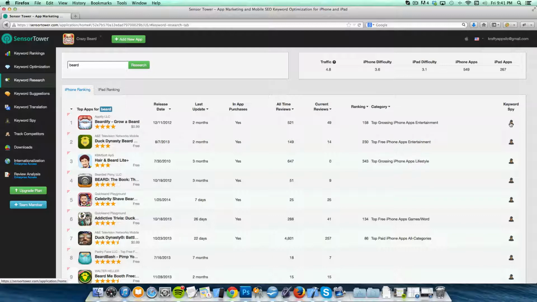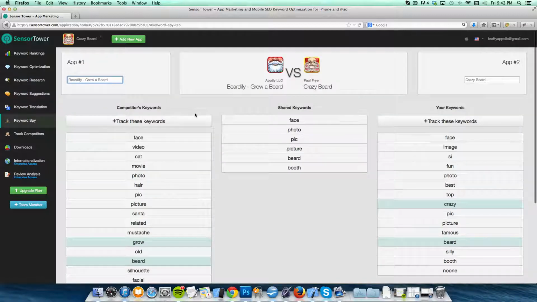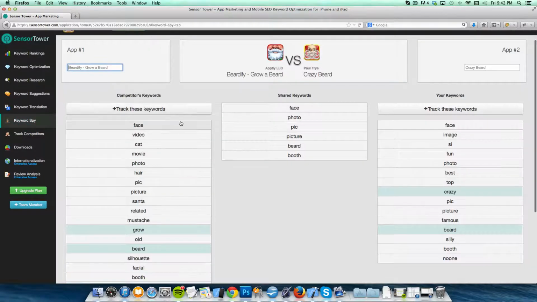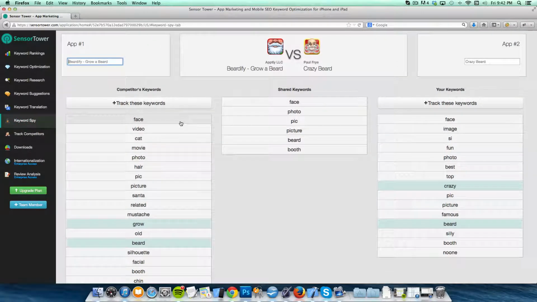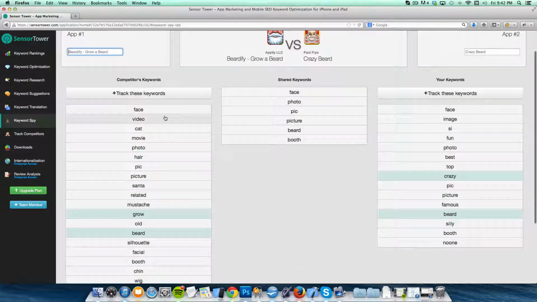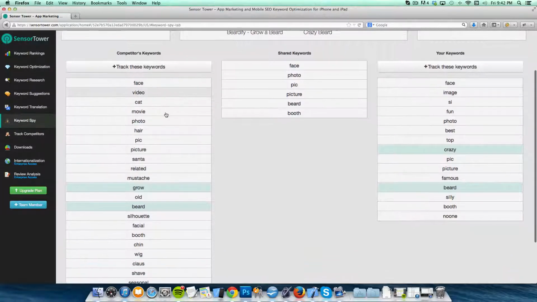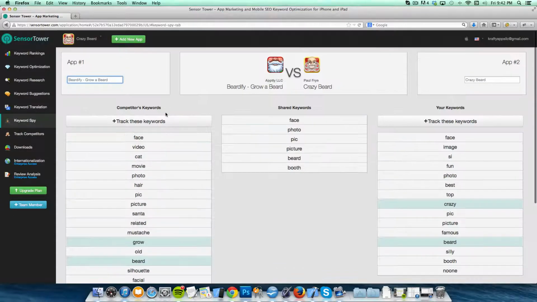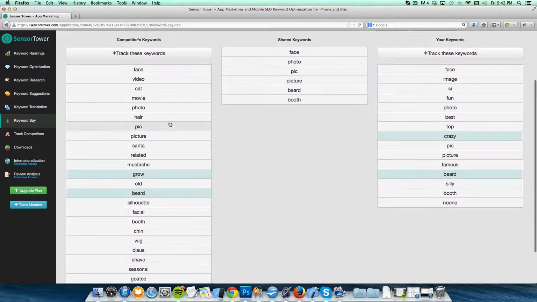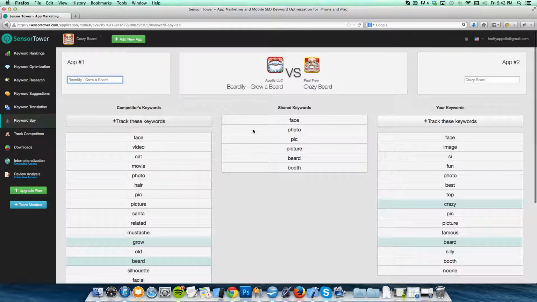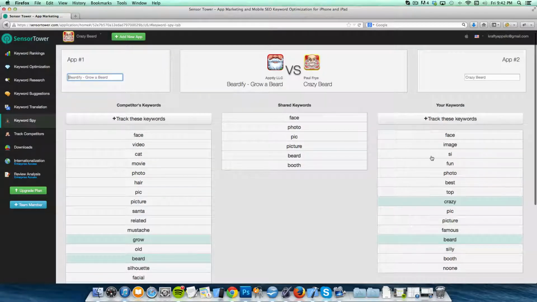The one other thing I'll say here is over here on the right is this keyword spy section. Keyword spy is what you land on when you go to sensortower.com for the first time, and that's it. It will show you what keywords an app is using, or it will try and guess what keywords the app is using, and it's pretty accurate. So I can look at the keywords for our app here, and I can see that this is pretty darn close to what we're actually using.